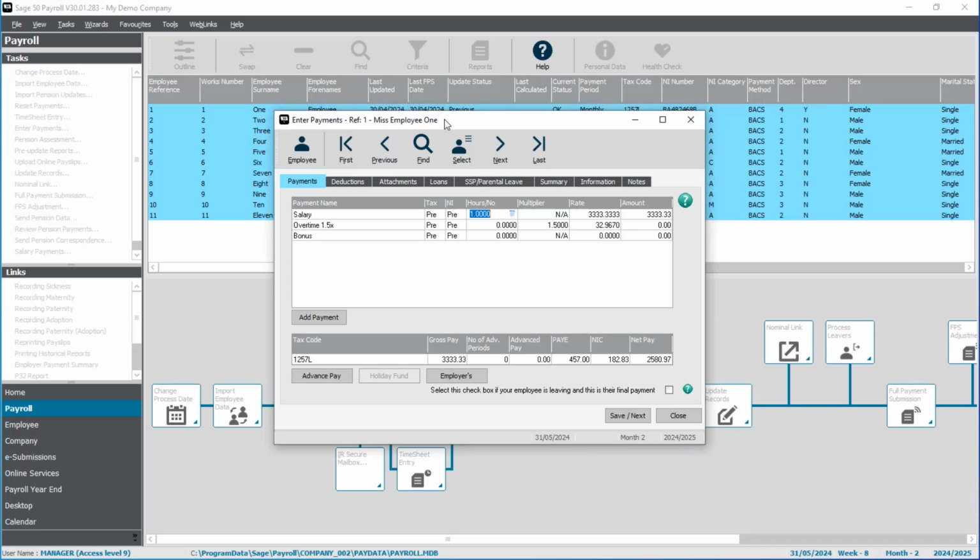Now the payment and deductions are organized into different tabs within the Enter Payment screen, as you can see running across the top of the screen. And we always see a gross to net summary at the bottom, showing the gross pay values, PAYE and national insurance, and the employee's net pay. The idea is you would enter the values for the current period. So I've already got a fixed salary entered. Maybe we've got some hours of overtime. We might even have a bonus payment this month.